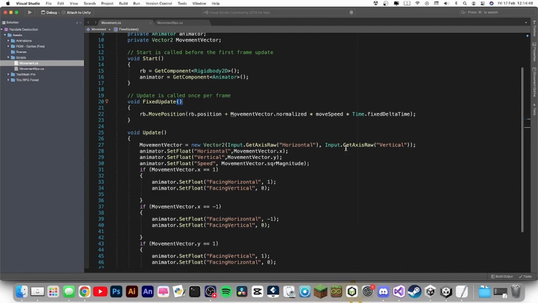Now, if you move to the right, it will set this value to 1. If you move to the left, it'll set this value to -1. And if you don't do anything, it sets the value to 0. Same with the vertical, just up and down. So then, we're going to set the animator. So you remember there's the variables horizontal and vertical, and if you set to 1, it starts facing to the right. Yeah, that's what this is doing here.